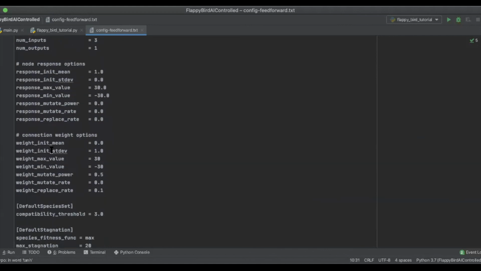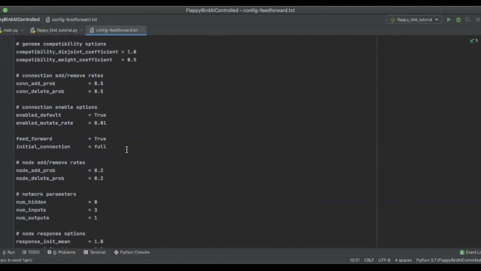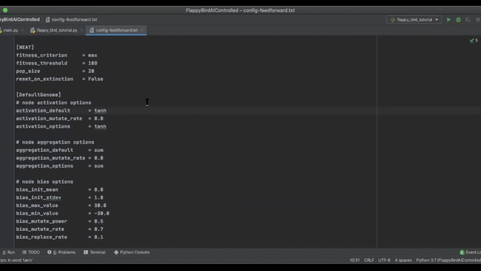And really the rest of this is just, again, defaulted from the config file that I got this from. So what we do now is we just copy this config file into the root folder of our project. And then in the next video, we're going to go over how we integrate NEAT into our current code, right? How do we refactor the code that we wrote in the previous video to work with NEAT? And by the end of that video, we will have an AI-controlled Flappy Bird application.